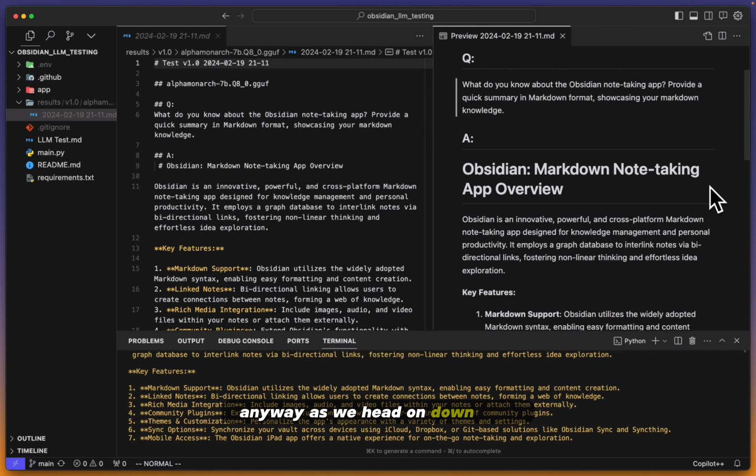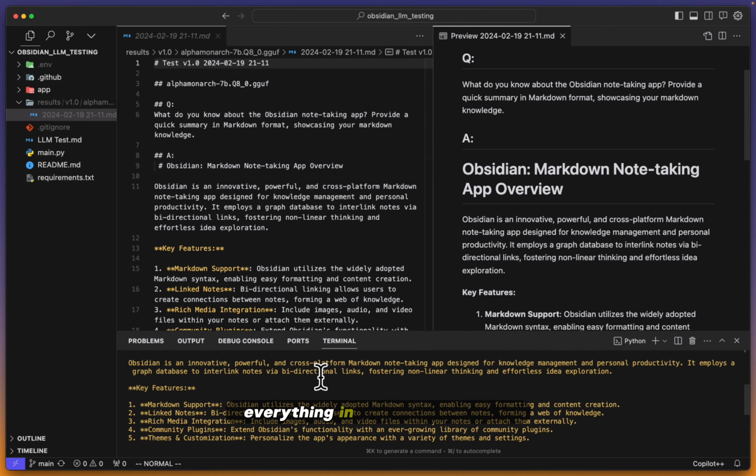Anyway, as we head on down here, you have the question. In this case, the first question was, what do you know about the Obsidian note-taking app? Provide a quick summary in Markdown format. So this is important. Showcasing your Markdown knowledge. And then the answer, everything in yellow, by the way.